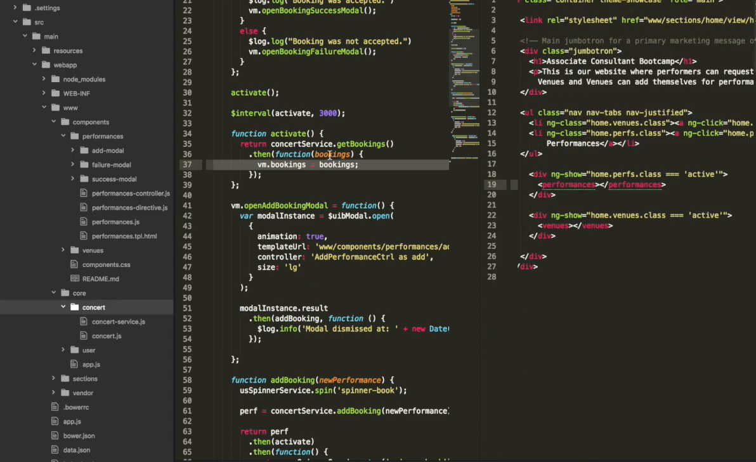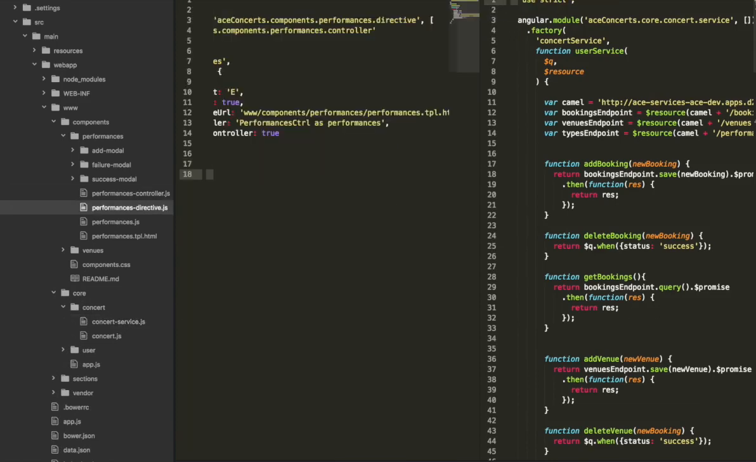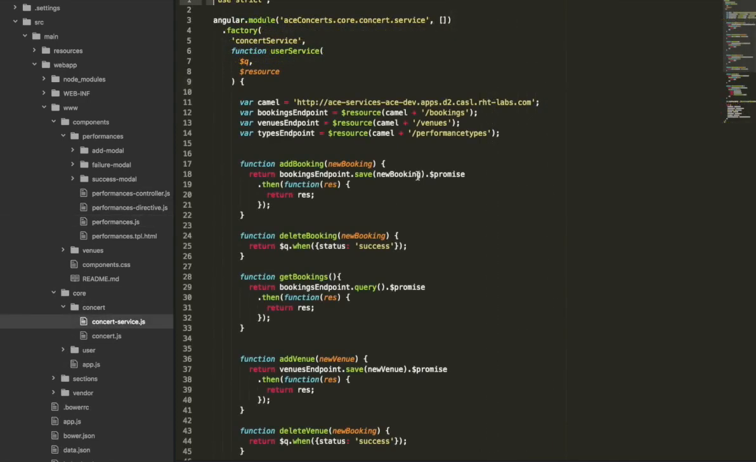All right, so last thing we're going to go look at is that concert service that the performances directive is utilizing. So this concert service is a JS file. It's a service. It's not a controller, so it doesn't have a view that it's bound to, and it doesn't have a route. It's not a directive, right? It's a service. This guy's responsibility is getting the data model and the data from the back end, so from our camel endpoints.